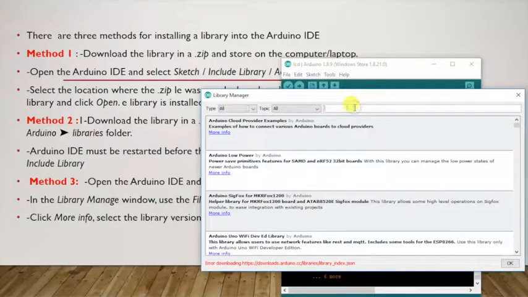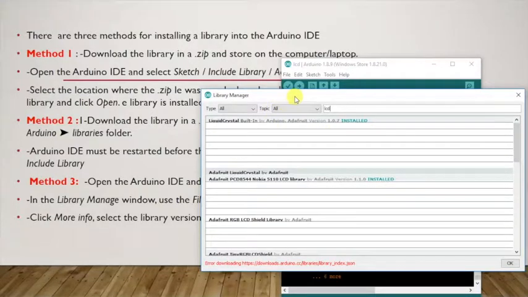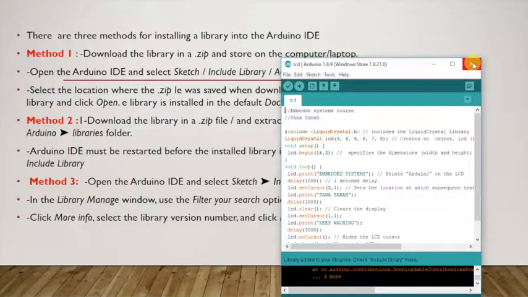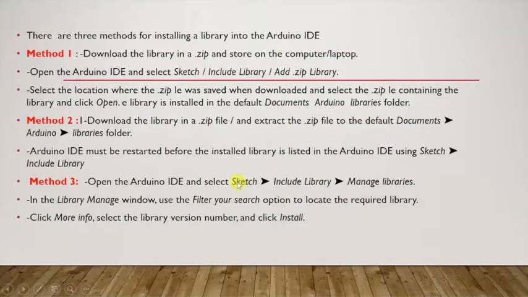Okay, and we choose the library we want. For example, the LCD. This is the LCD library, and we click install. We just click install, and the library is successfully added. So from here, Tools, not include library, Tools, method three is from Tools, then manage libraries. Then we filter and search for our library and we click install.